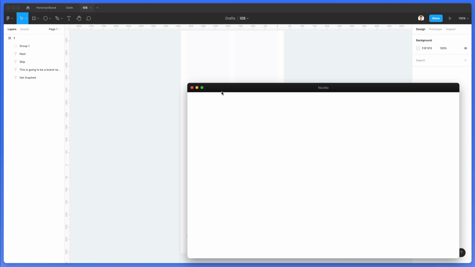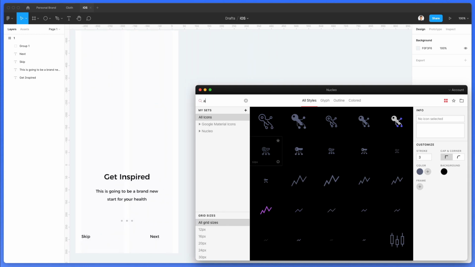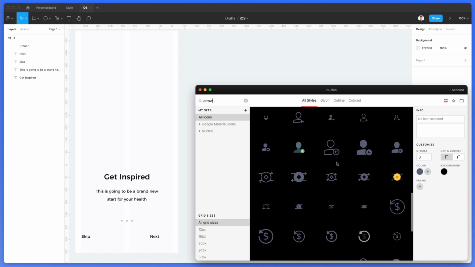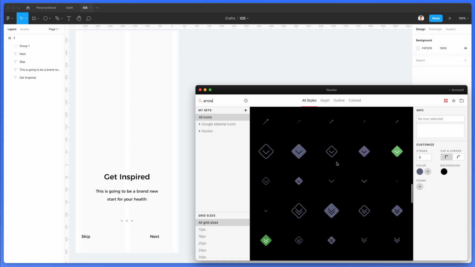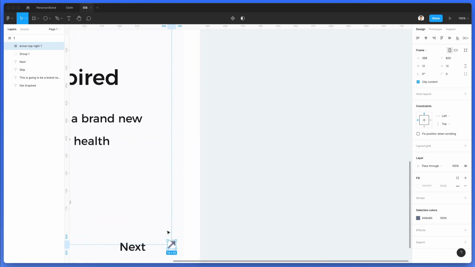And now it's time to add our very first icon, and what I'm going to use is Nucleo icons, which you can find at nucleoicons.com. And as you can see, this is a massive library of icons, and I'm going to type in arrow, and I'm going to look for an arrow which could work in this specific instance. And I think this one is looking pretty cool. So I'm going to simply drag and drop it.